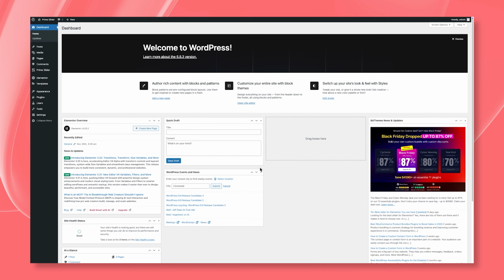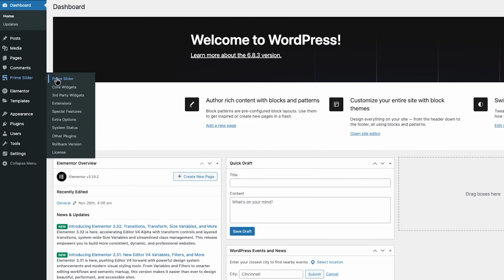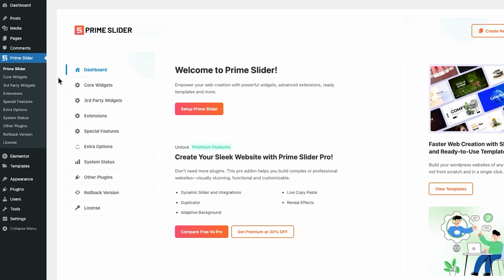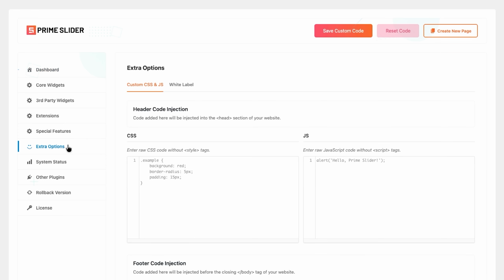To get started, open your WordPress dashboard and look for the Prime Slider tab in the sidebar. Once you click it, you'll be taken straight to the redesigned Prime Slider dashboard, where everything is organized for a smoother and more intuitive workflow. From here, move to the Extra Options section. This area includes advanced customization tools, including a feature called Custom CSS and JS, which gives you complete control over how your sliders and overall site behave.